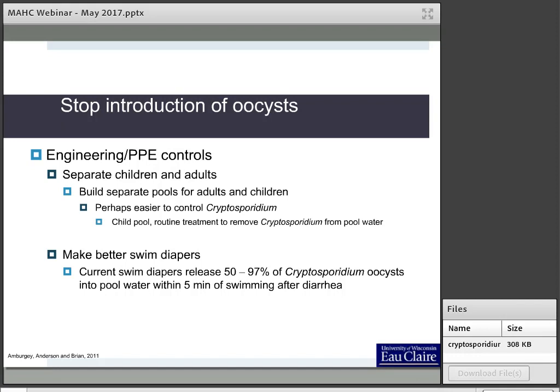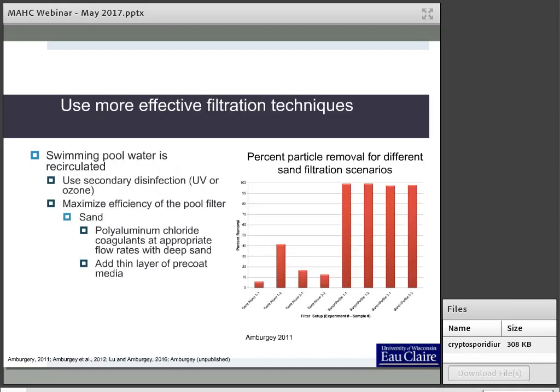And then improving swim diapers. Currently, a study was done that showed with Cryptosporidium sized particles that 50 to 97% were released within 5 minutes of swimming after a simulated diarrhea situation. So basically swim diapers are the same as wearing a bathing suit, so maybe somebody can engineer some better ones.